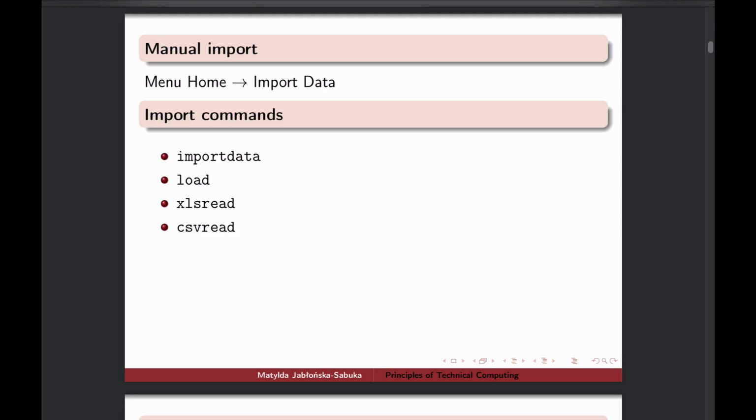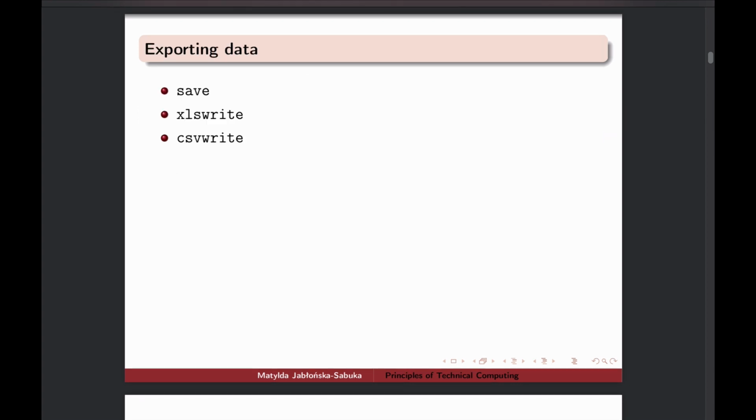Okay, so now when we know how to get the data in, we have a quick look at exporting data, so how to save it out, how to get your results into an external file. So one I have actually already shown, and it was that save command, and that's the one which is natural to be used when you want to get your results into a Matlab data file. However, you can also export them into XLS format or CSV format.